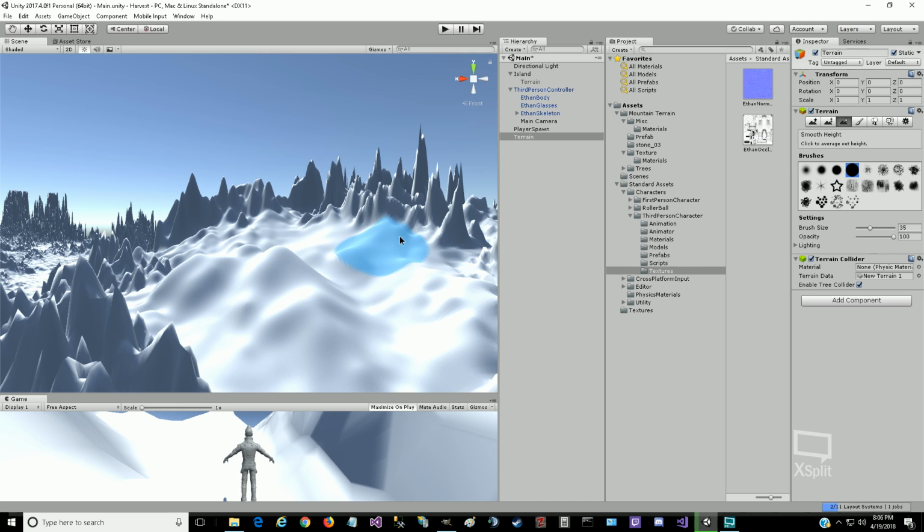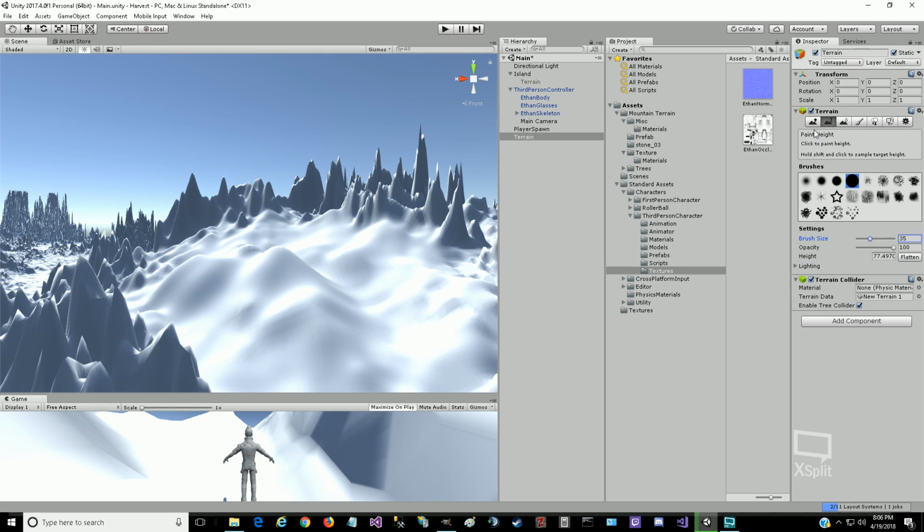Like I said, if I wanted to make this a flat spot on a mountain here, then I can use this tool here, the paint height. So you click to paint the height. Basically, hold shift, it gives you a little help here. Hold shift and click to sample target height. So we want to hold shift and click. Let's say we want it right. I'm going to click at that point right there.